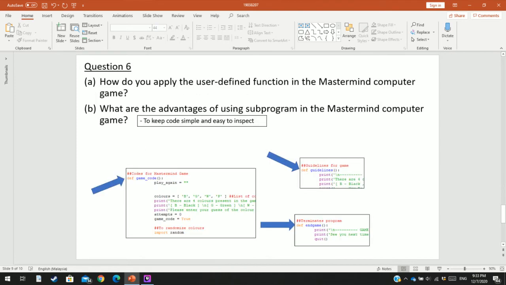Moving on to question 6, how do you apply the user-defined function in the Mastermind computer game? As you can see here, I have created sub-programs here, game code, guidelines, and game. What are the advantages of using sub-program in the Mastermind computer game? It is to keep the code simple and it's easy to inspect. And I will show you one more time.